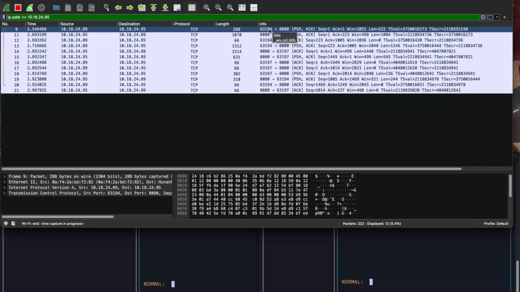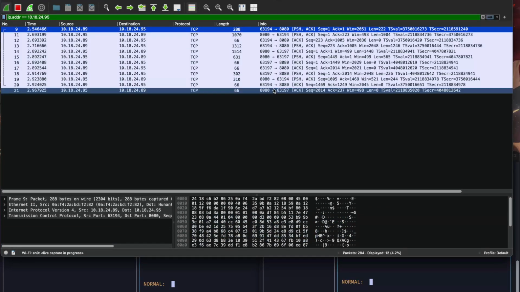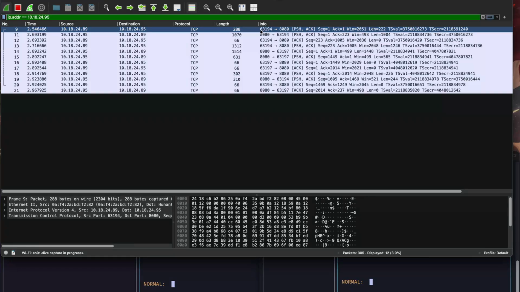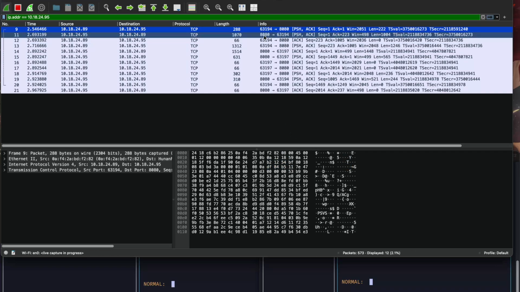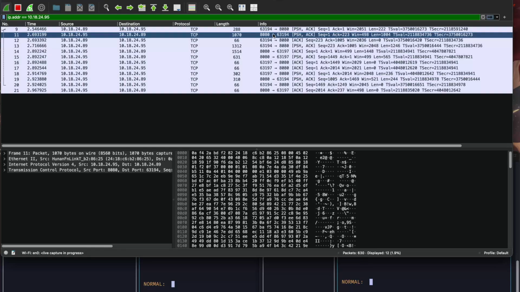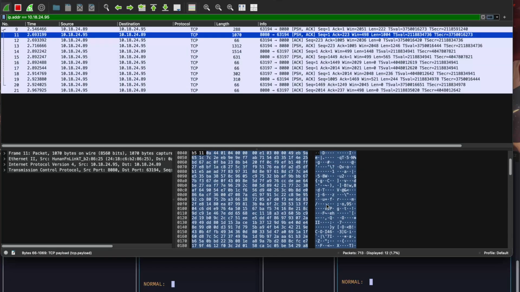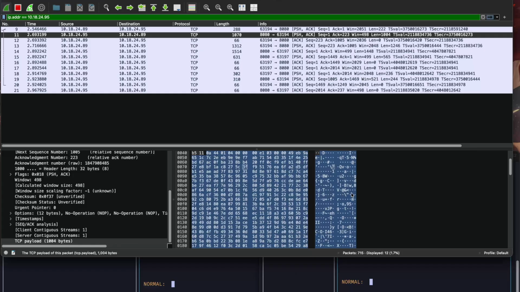So first, the client running on port 63194 is pushing one packet to the server. This is probably the request packet where the client is requesting client B's public key. In the second packet, the server is sending some messages to the client running on 63194. And this is the public key, and it is encrypted actually, so we cannot see this.